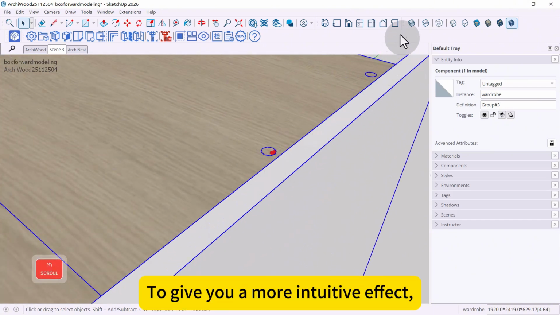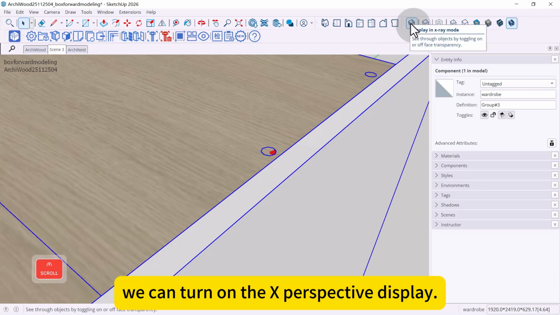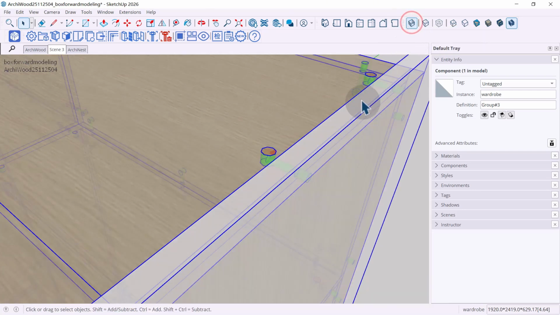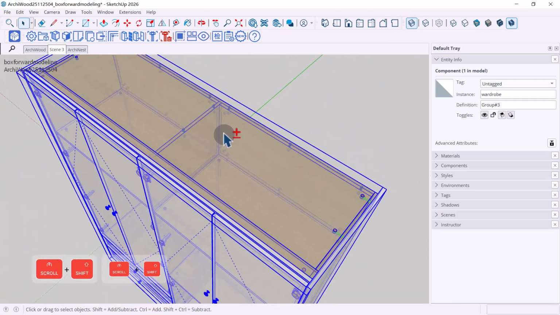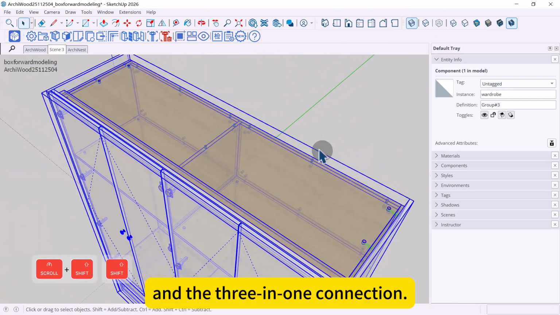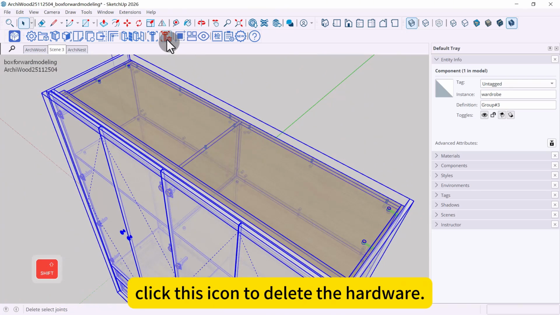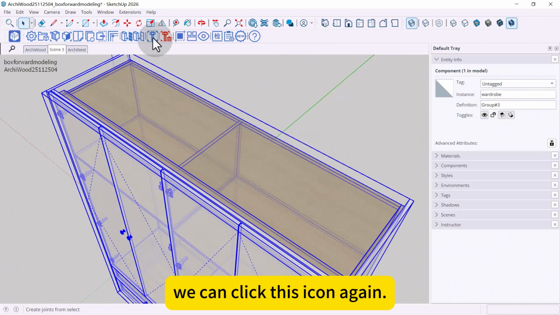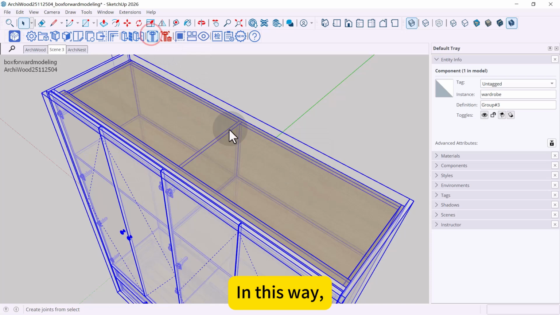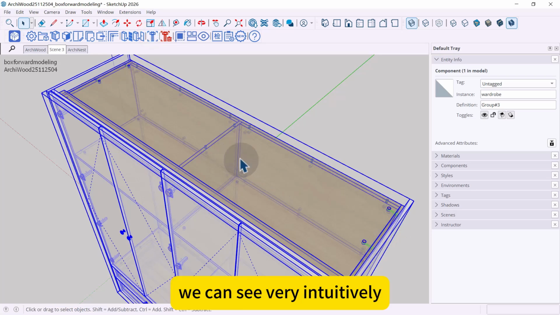To give you a more intuitive effect, we can turn on the X perspective display. After opening, we can see the hardware connections here. And the 3-in-1 connection. Okay, we can select the cabinet. Click this icon to delete the hardware. Okay, it's deleted. After deleting, we can click this icon again. In this way, we can see very intuitively the creation of hardware.